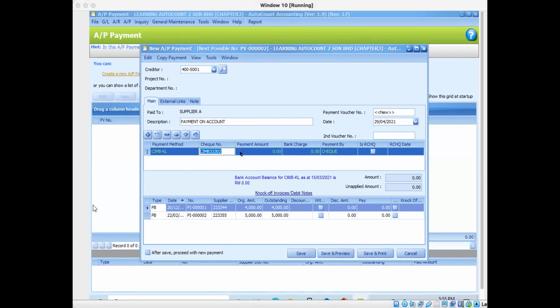We run by auto. And then payment amount, 1,005. To set off the 223344, okay, knock off. Knock off 1,005 and remaining outstanding 2,005. Okay.